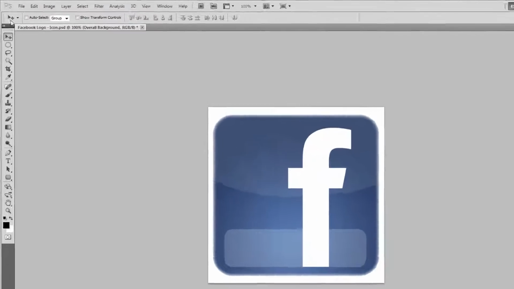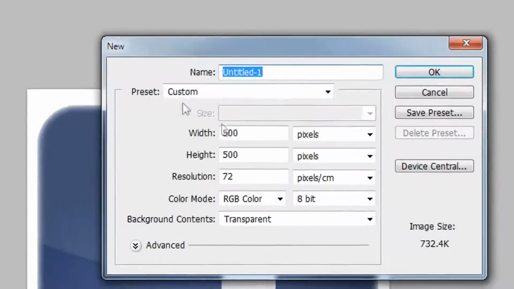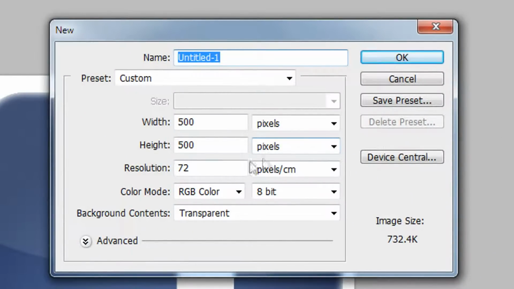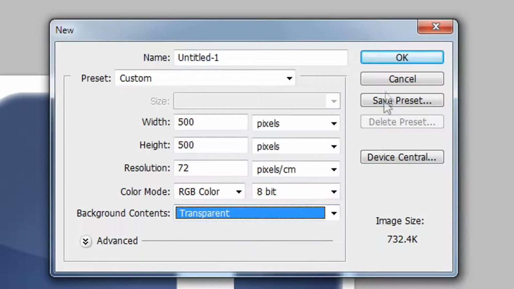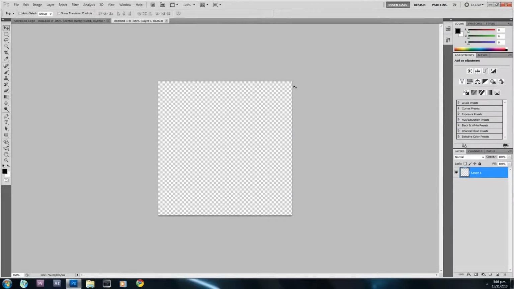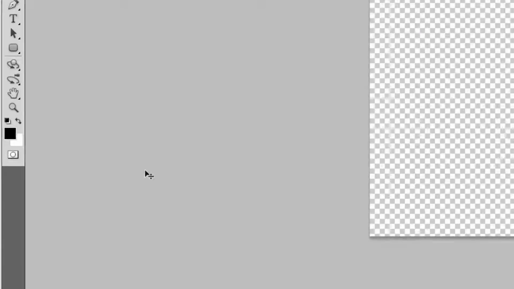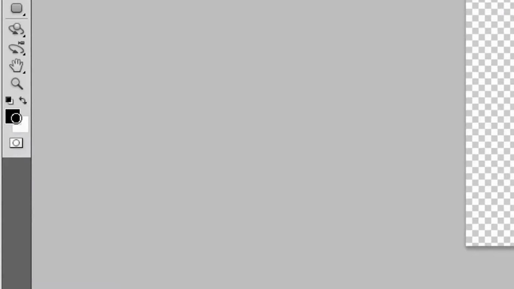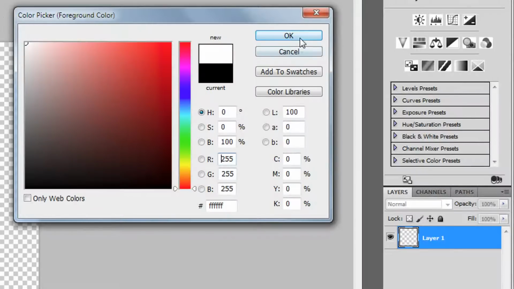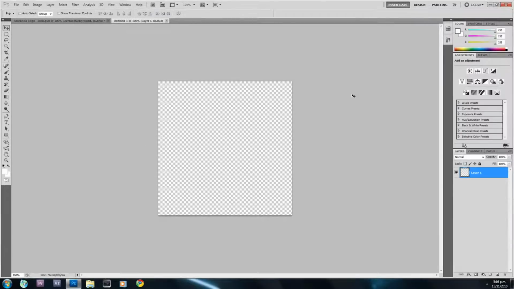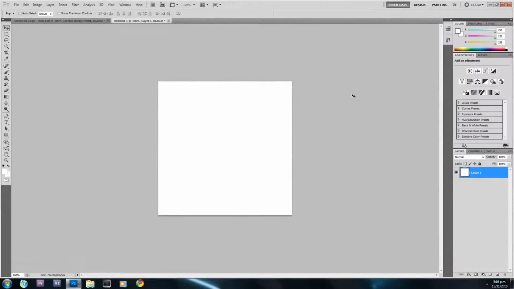So now what I'm going to do is select File, New, change the width and height to 500 pixels, resolution to 72 pixels/centimeter, color mode RGB color in 8 bits, and background contents to transparent, and then hit OK. Now the first thing I'm going to do is fill layer 1 white, and to do that I'm just going to select my foreground color just by clicking the first box over here and changing that to white, and then hit OK. And then I'm going to hold down Alt and press backspace, and that is just going to fill the selected layer with my foreground color.